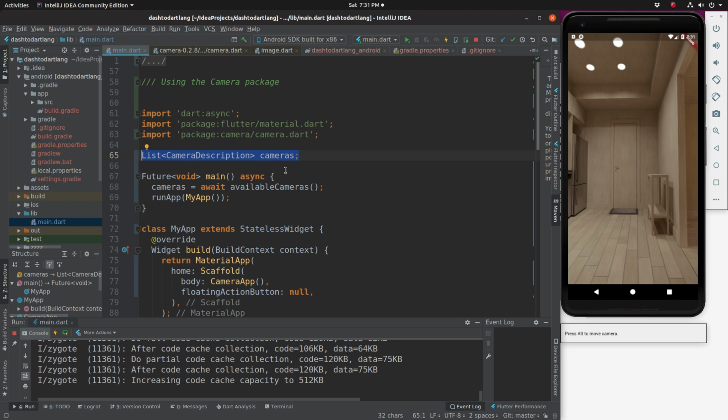So it's a list. So I think by default zero is the back camera, because that's the main camera, the most powerful, right? One is the front camera. Beyond that, I don't really know. We'll have to play around with it a little bit more if we have more cameras.